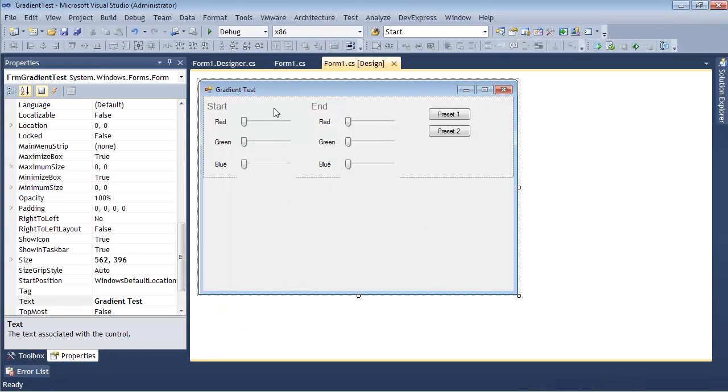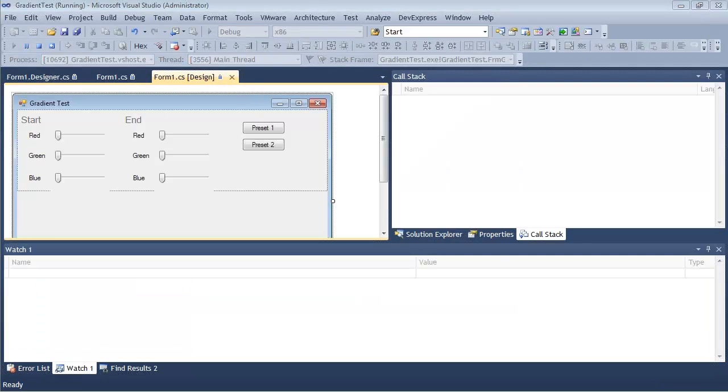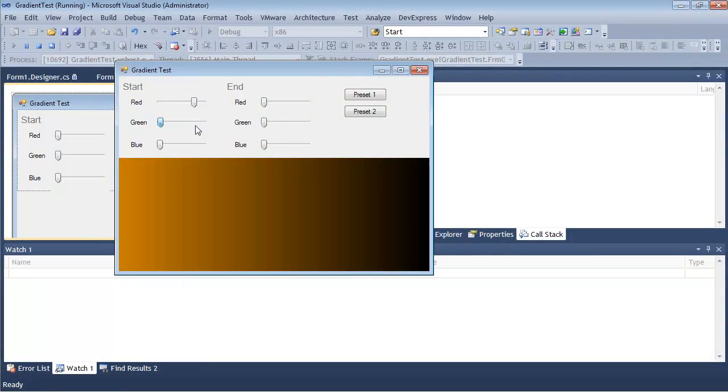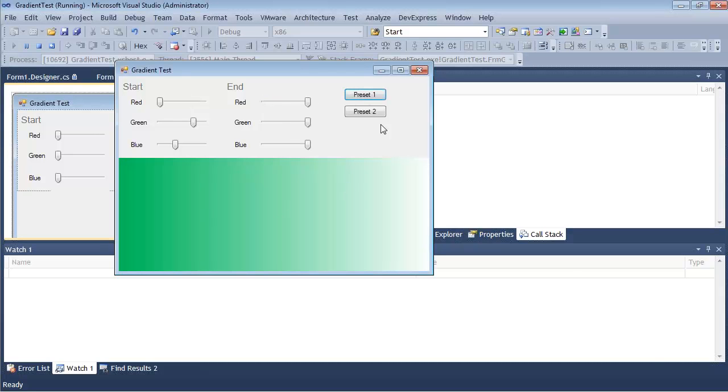It will draw a gradient over here. In fact, we can just run it. You can take a look at it and see what it looks like running. Here it is right here. I can move the colors on the start side, and they're hooked up. The bars on the right are not hooked up yet, at least in terms of changing the color. And I also have the ability to click on a preset, for example, to go to a particular gradient.